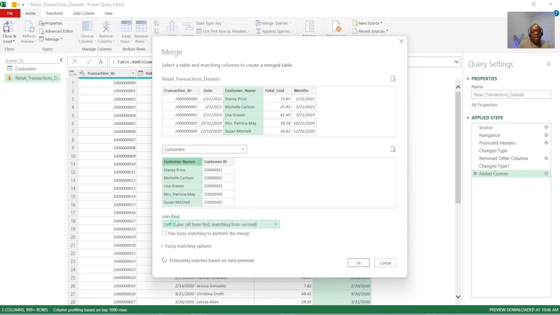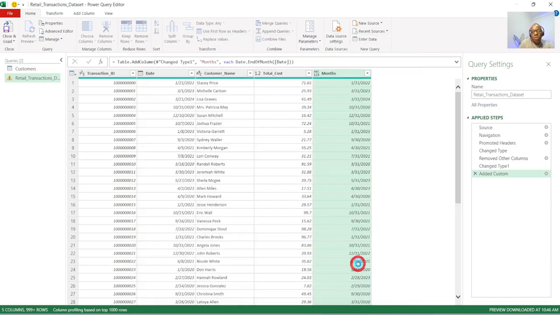All right. And for the join type, I'm going to leave it as a left outer. It says all from the first, so all from the first is going to come out, and then anything that matches from the second is going to come out and be added to the first table. So we're just going to say okay.